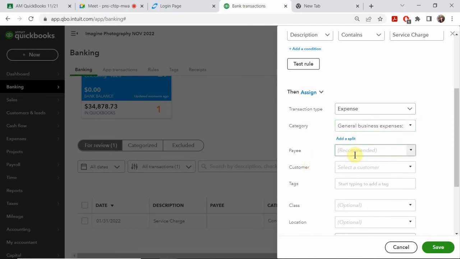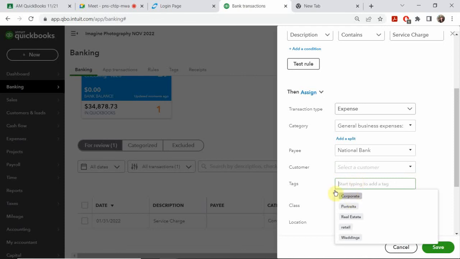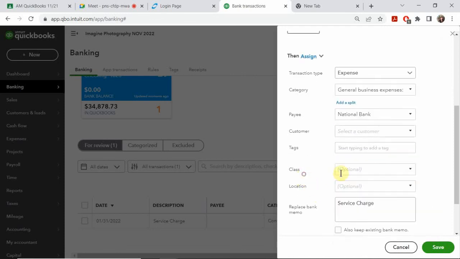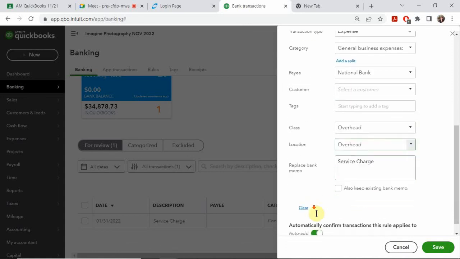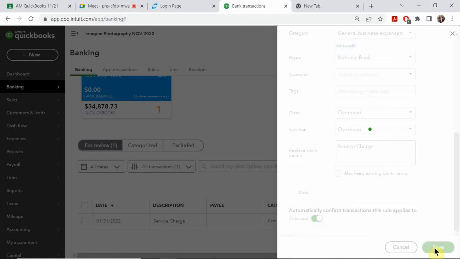Payee is National Bank. Category. Customer. Sorry, wrong one. Tags, none. Classes, overhead. Location, overhead, because this can apply to both of them. And last but not least, yes, I want it automatically put in there.